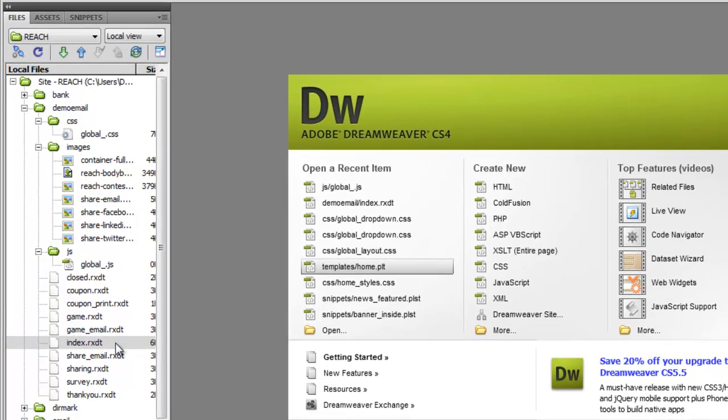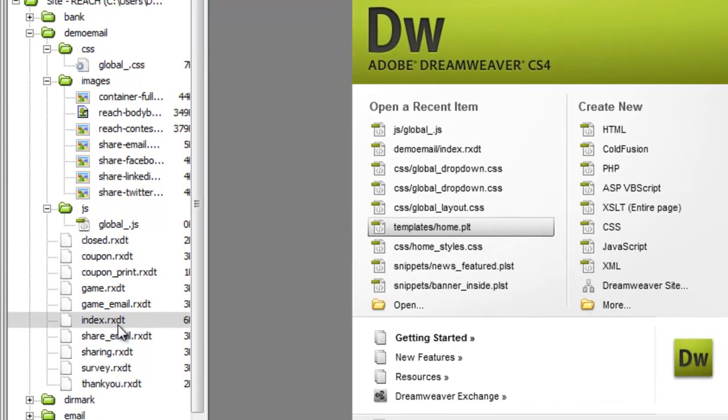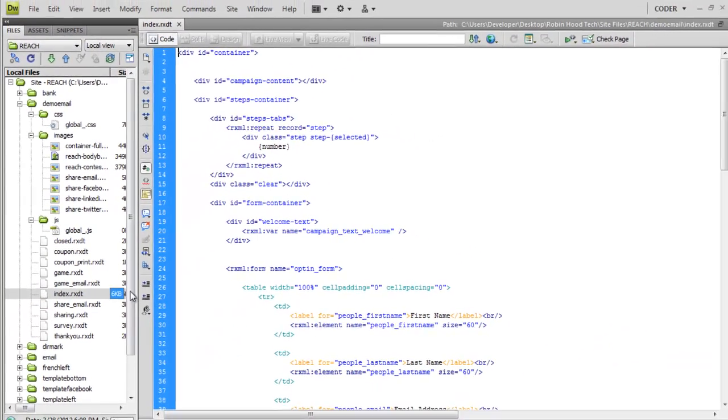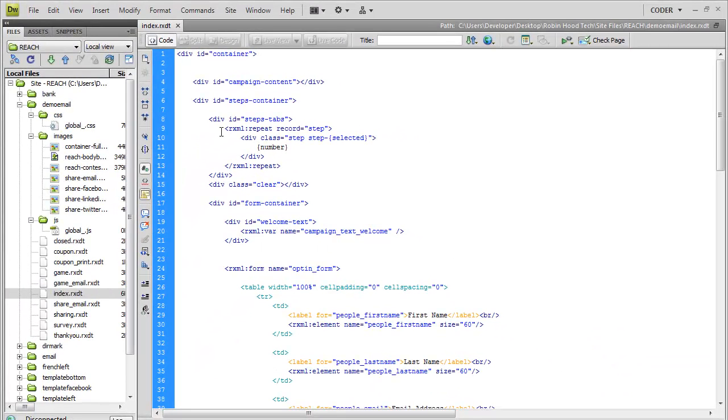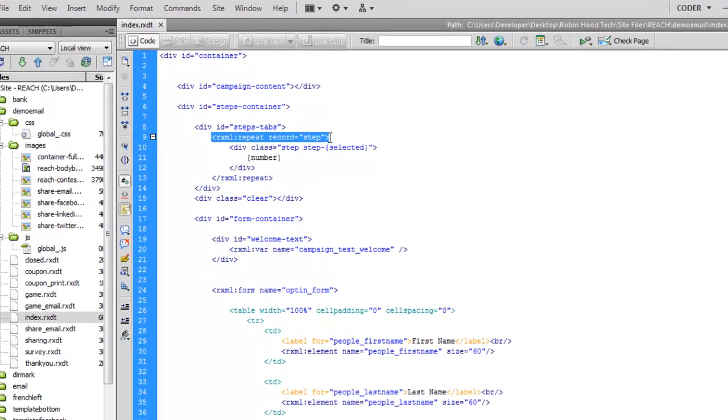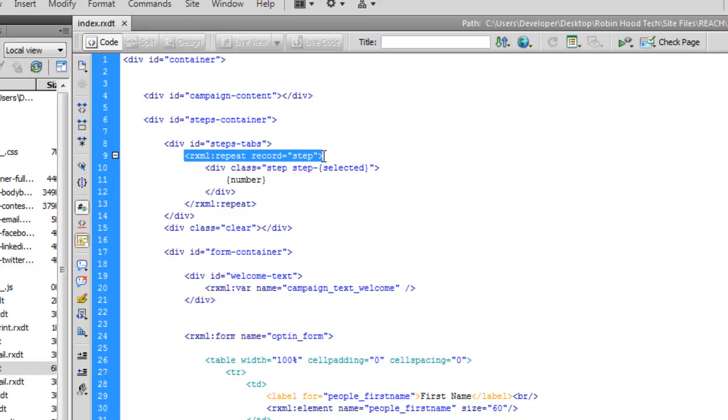You'll notice that each of these files ends in RxDT, and this is a file extension which is unique to Reach, and it stands for RXML Dynamic Template. By default, this is not an extension that Dreamweaver has in its library, so you'll need to add this specifically, and I'll show you how to do that in a different video. We can see the contents of this file by clicking on it, where within it we can see a combination of regular HTML as well as RXML markup language. RXML is a markup language used exclusively and consistently throughout RHT software products, and again there's another video which is dedicated to your understanding of RXML.